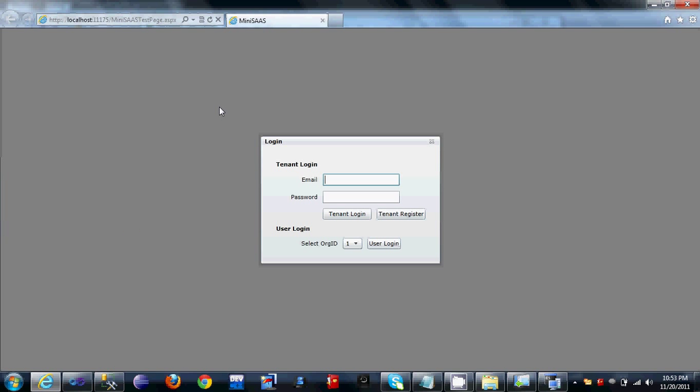Hi, this is a demo for phase 5 of the software design project, and I'm going to demo this application using two tenants, one trying to sell laptops, another trying to sell books. So this is the login screen, and it has been split up into two parts, one for tenant login and another for user login. The user can choose a particular org and log into their store.